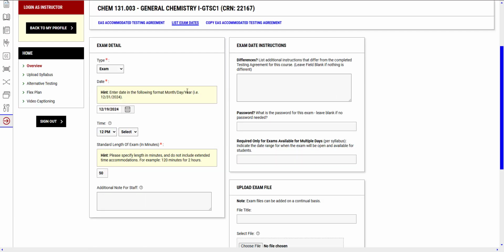On this screen, you will fill out the exam detail fields, which will clarify the date, the time, the length, and the type of exam for this specific test. You will also be able to add any exam date instructions that only apply to this specific test date and are different from your other exams.